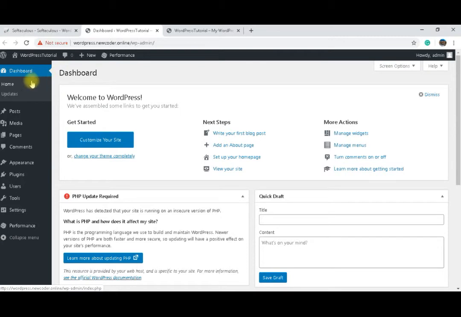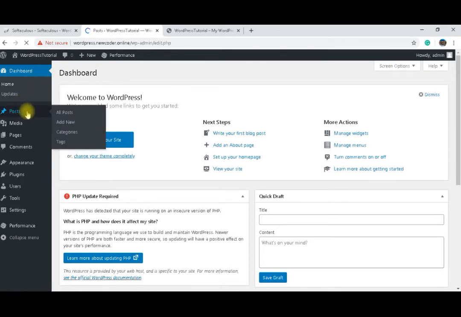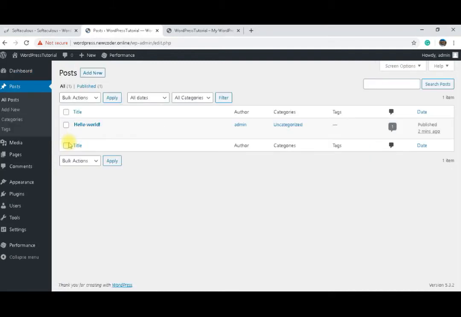We can come here, for example, if I'd like to add posts, you have the same posts, categories, tags. I have one post which is hello world. I will add a new post just as a demonstration. Of course, working online will depend on the speed of your internet connection. Maybe it will take a little bit longer.